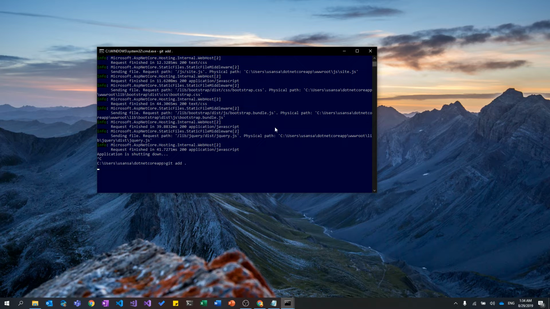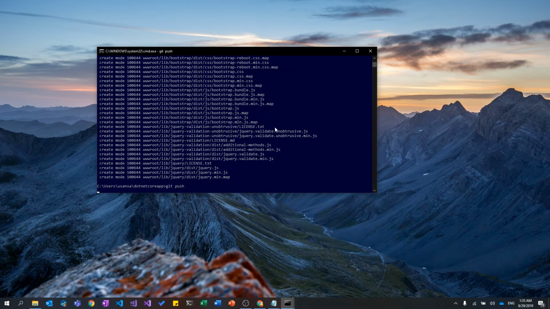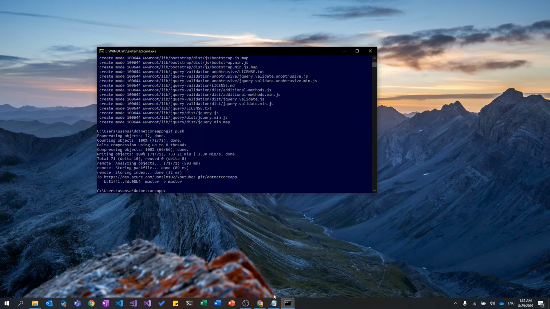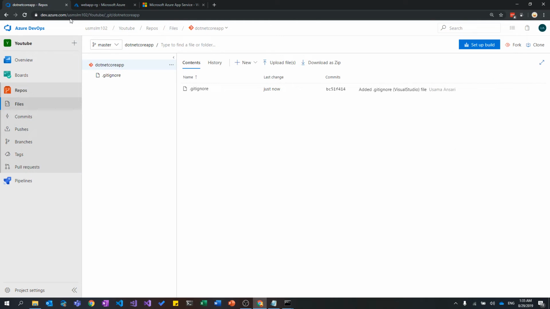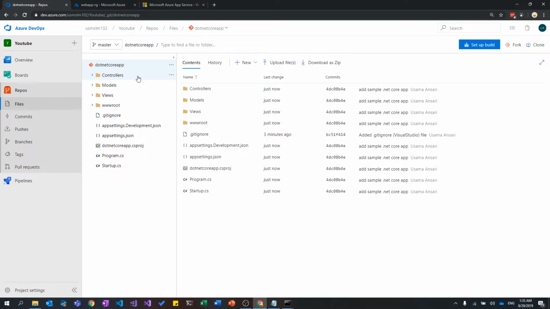I'll say git add dot and git commit, give a message, add sample .NET Core app, and we have to push the changes to the remote server. Once this is done, we can go to our repository and click on refresh, and we should see all of our changes. As you can see, we have controllers, model, and view, and all the respective files.